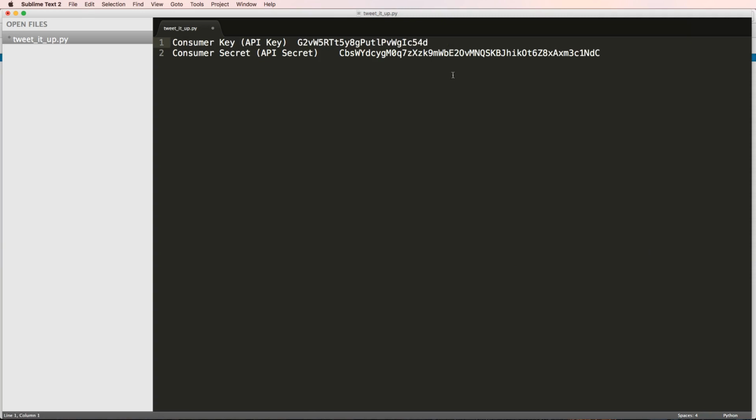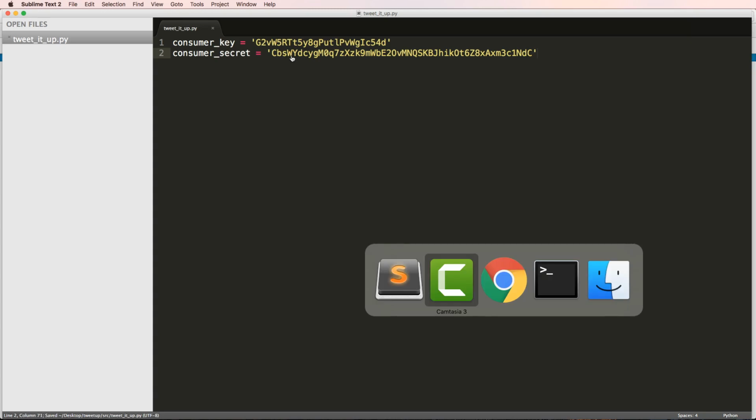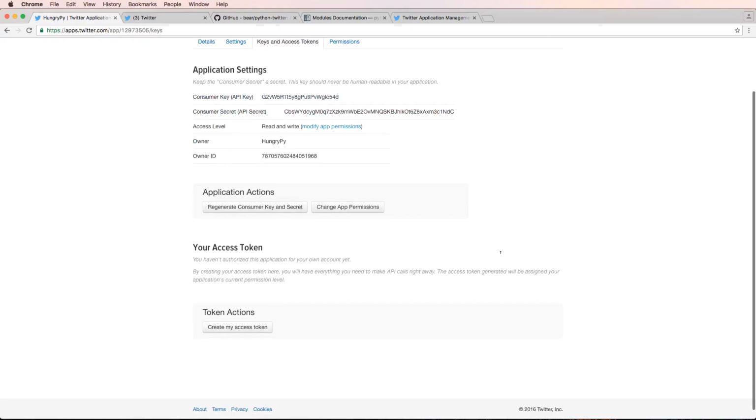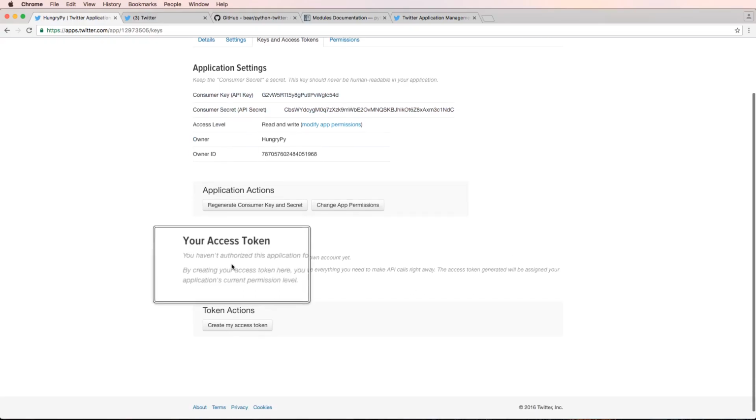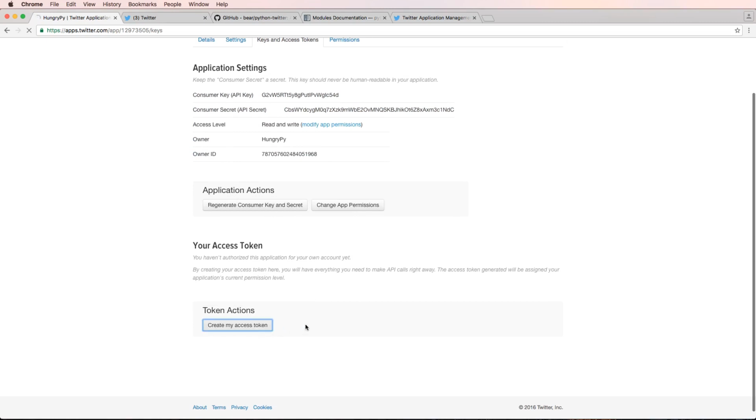So I'm going to turn this into Python in just a second. Okay, so I just paused the video and made them into Python. Very simple, not a whole lot going on here. So we've got our keys. Now what I want is my access token. So I can actually go in here and go to your access token and create one.